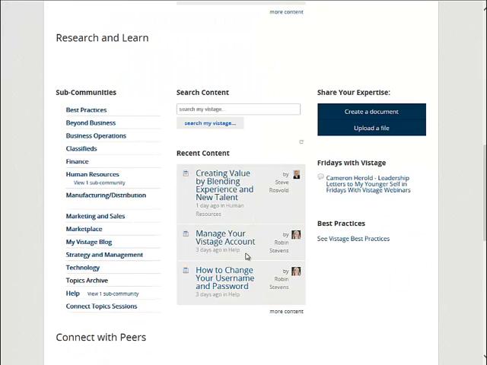MyVistage has a tremendous amount of articles, content, videos, downloadables, and other items that have been created by us, by fellow members, by chairs, and by speakers, giving you a wealth of information right at your fingertips that you can download and save for yourself, that you can read on the fly, and that you can use to answer questions you might have about how to get the most out of your business.